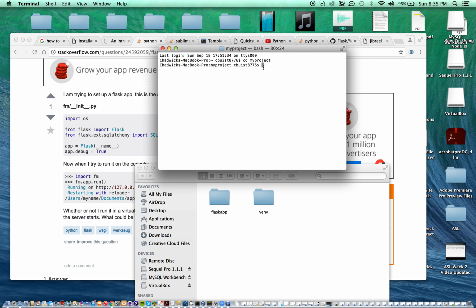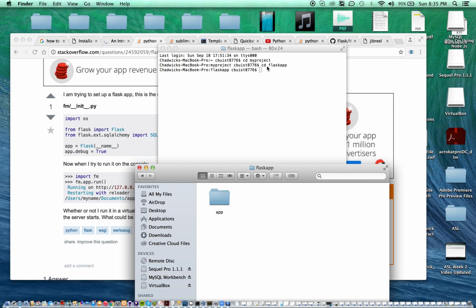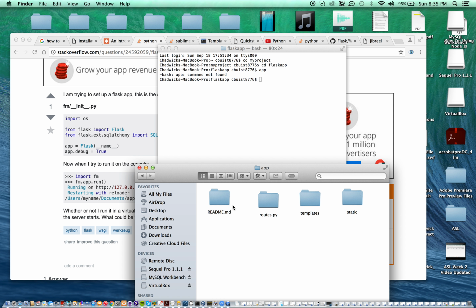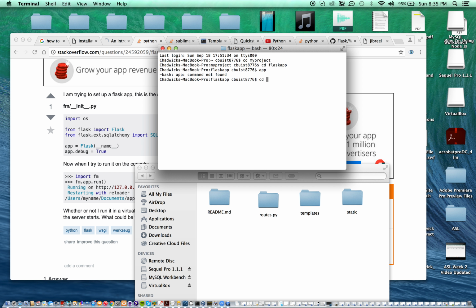So we'll change directories to, and then the next one was app. And then as we get inside, now we're in the routes and the templates and the static. And I would go into the routes file. So go into the cd routes.py. Okay, no such file or directory.